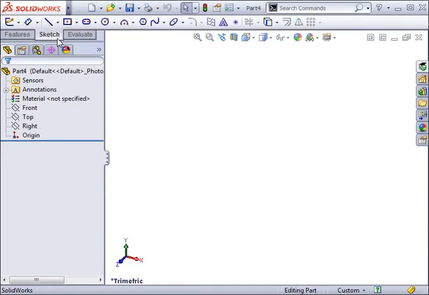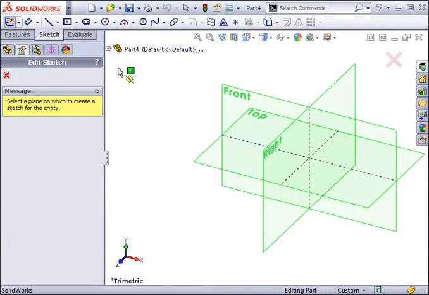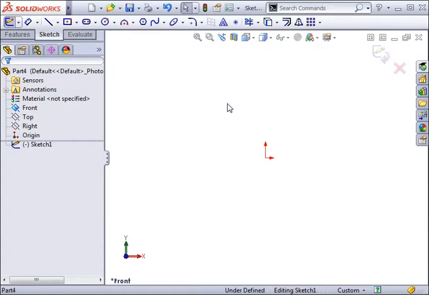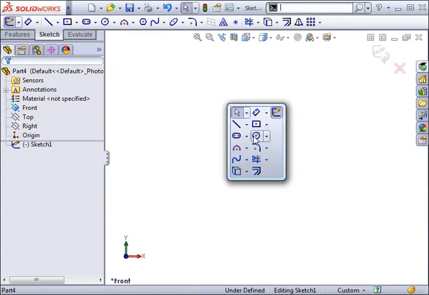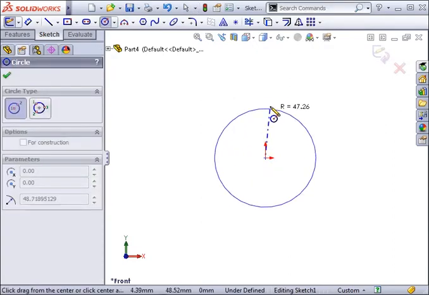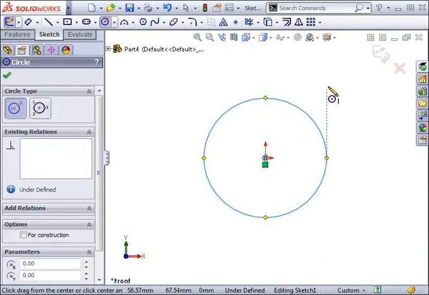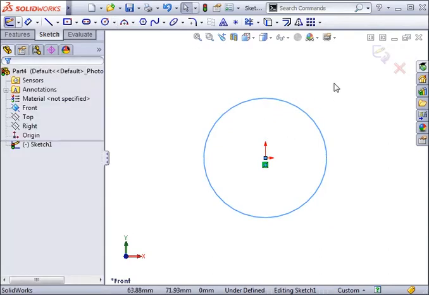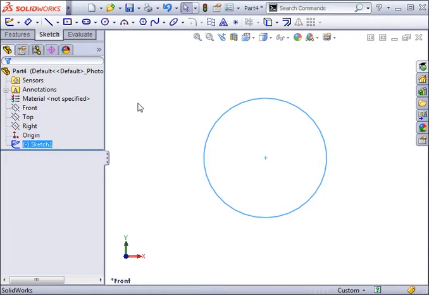I'll begin a new sketch on the front plane and sketch a circle. As with other features, it's not necessary to dimension the sketch before completing the feature. All I need for the sweep profile is a circle, so I'll exit the sketch. Next, we'll create the sweep path.